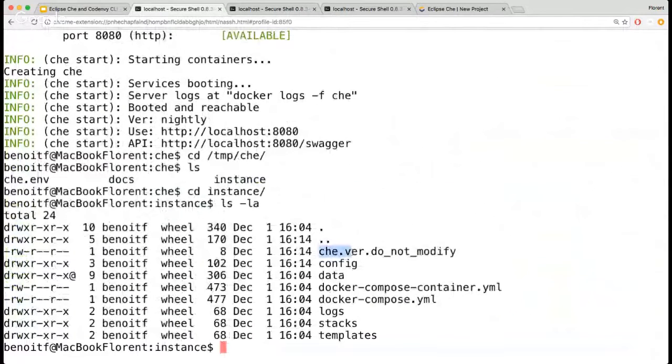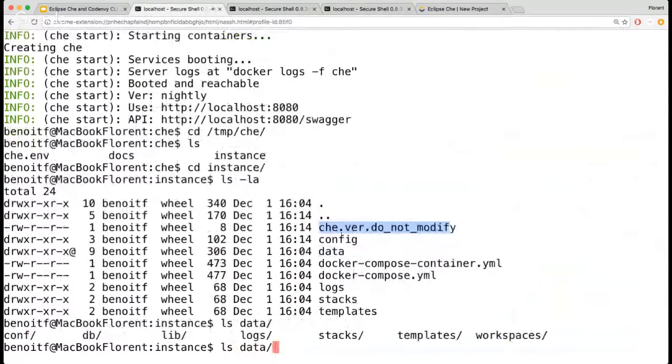This file, as the name is self-explaining, you shouldn't edit. In the data folder, you can find all the data of your instance. For example, you have the database, libraries, stacks. If you want to check the workspaces that have been generated, you can go in the data folder. The data folder you can find in the Che or CodeEnv CLI. The instance folder is pretty much the same in Che CLI or CodeEnv CLI.